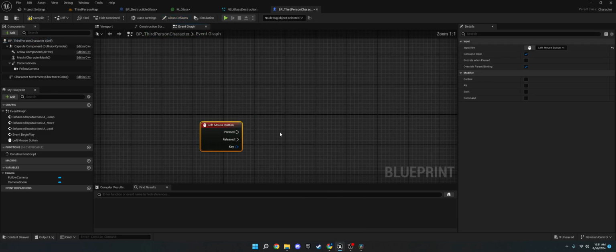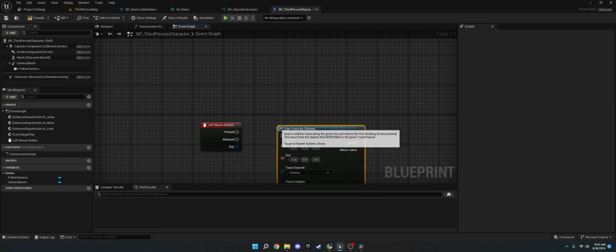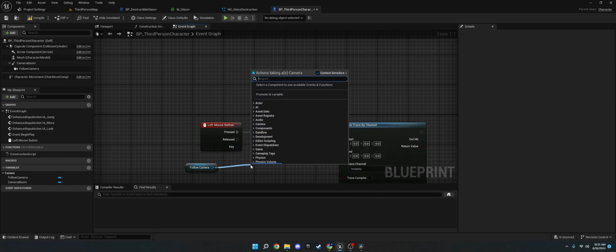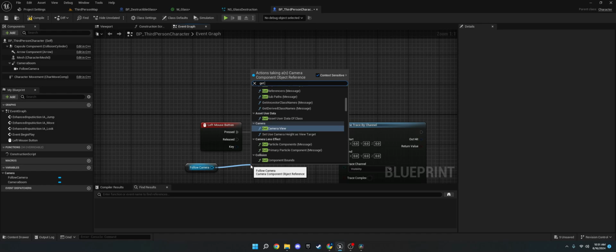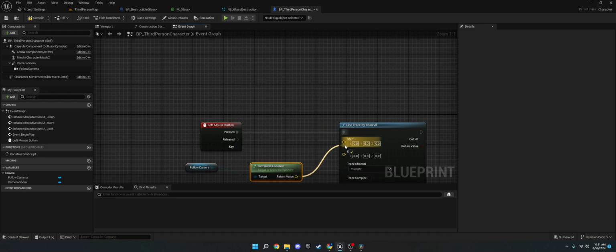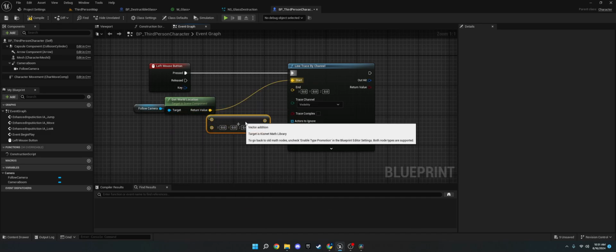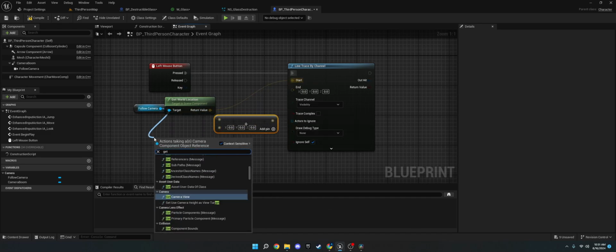So off the left mouse button, I'm going to do a line trace. And when that line trace hits the glass actor, it's going to apply damage. Okay, so we're going to do a simple line trace by channel, and we are going to get off the follow camera its world location. Now, we're going to plug that world location into the start, so the line trace starts at the world location. We're going to add the start and the end together, so it's a coherent line.